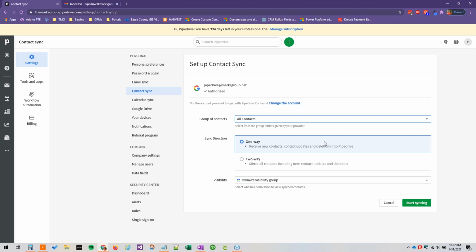So for example, if you create new contacts and make any updates or delete any contacts from Pipedrive, that will sync back into Gmail. Again, one-way is just taking any changes from your provider into Pipedrive, while two-way will sync both directions: any changes from your provider into Pipedrive, and then any changes from Pipedrive back to your provider.